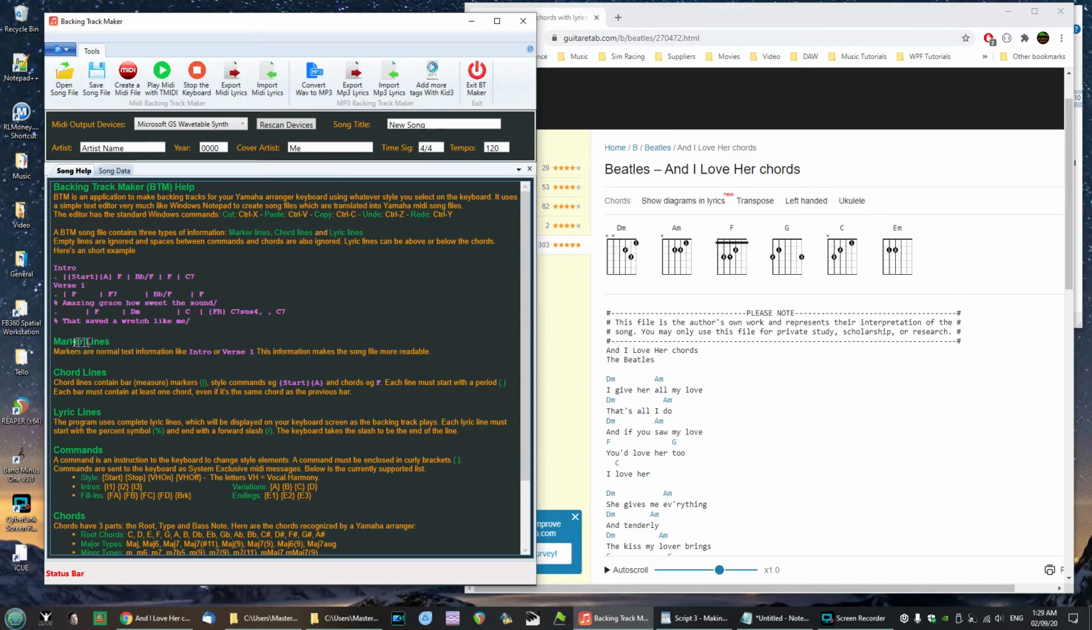There are what we call marker lines. That is just text information such as intro, verse 1, verse 2, those sorts of things. We put that in the song file to make the song file more readable. It is information that doesn't actually get used. It gets ignored when you create the MIDI command file for your keyboard. But we do include that in the song file.